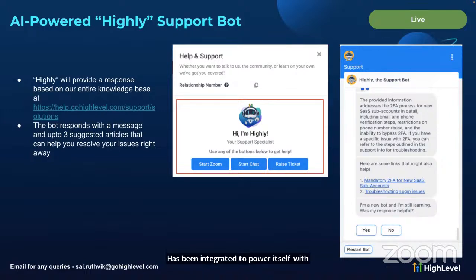obviously Highly answers all of your questions taking the knowledge base into account, which approximates to 1,100 articles. And we are trying to improve the knowledge base altogether and add more appropriate prompts to make the answers more relevant and more user friendly. As of today, Highly provides 3 articles at best that help you resolve your issues right away. But going forward, we'll make it even crisper, even easier to consume.